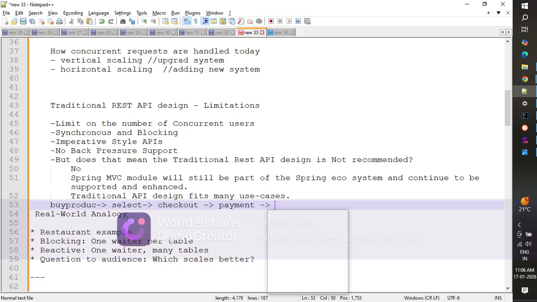So this is a step-by-step flow, right? In this case, the traditional approach is going to work. But there are some cases where the traditional API is not fitting. That is the cause for WebFlux coming into the picture, right? So what are the real-world challenges you are thinking of here?